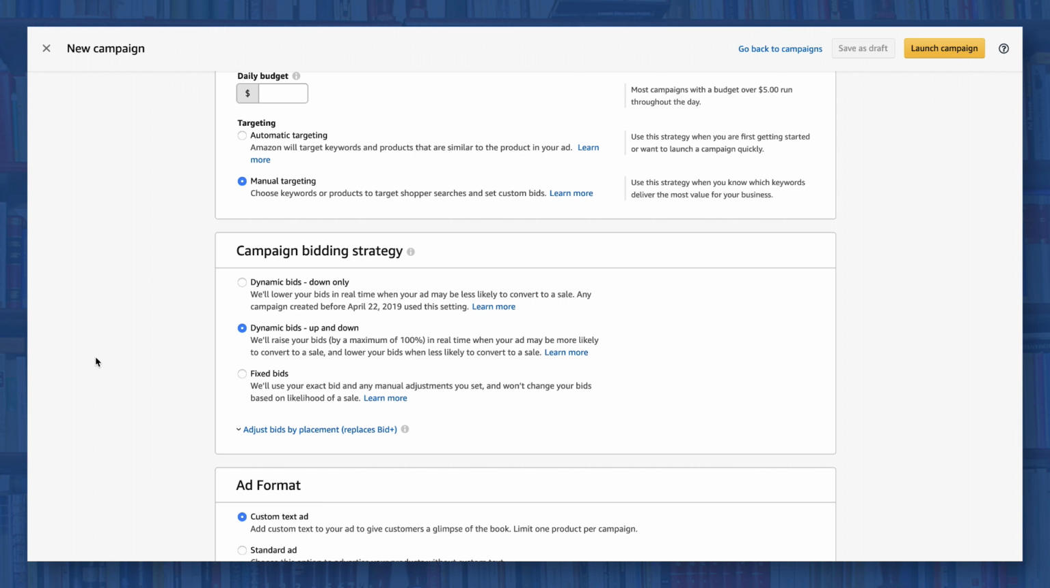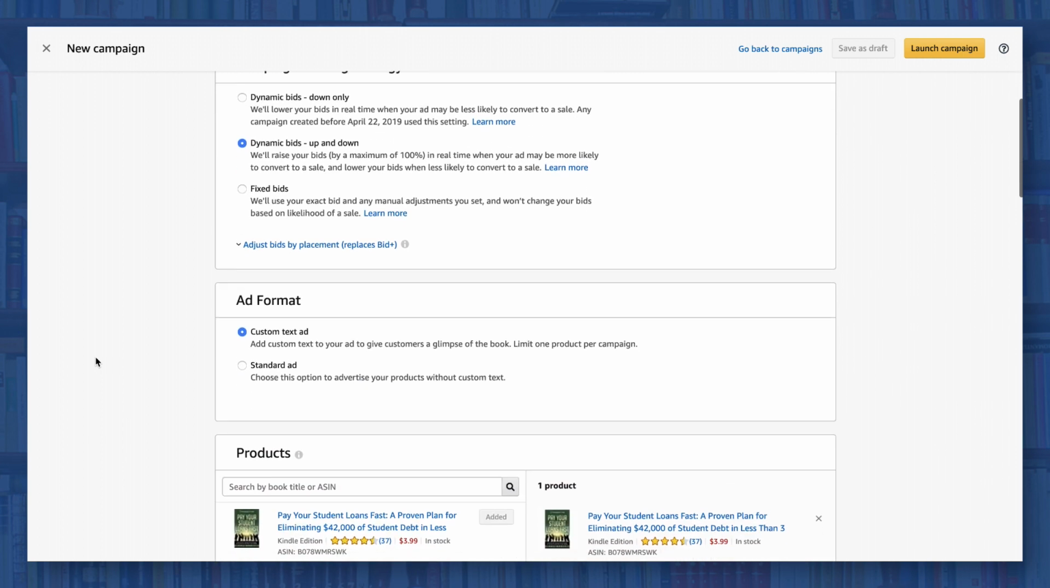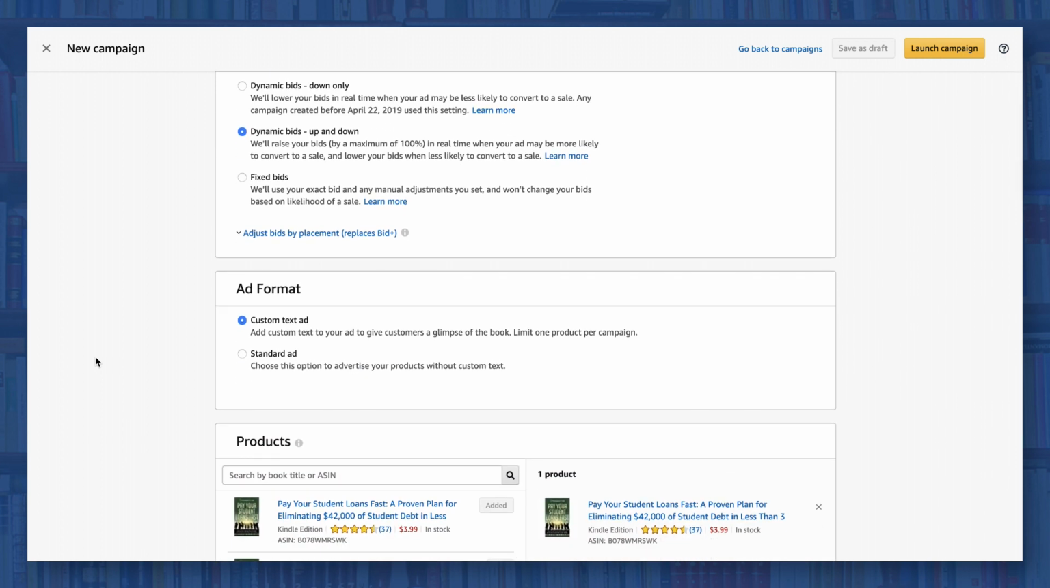So to recap, if you're new and worried about Amazon ads costing too much, then select dynamic bids down. However, if you're seasoned and have experience with your books doing well, select dynamic bids up and down for your set of campaigns. Next, we need to select whether we want to add custom text to our ad or not. I personally like to use custom text because it can help add more to your book, and later on in this course, I'll show you how to write custom text that sells.